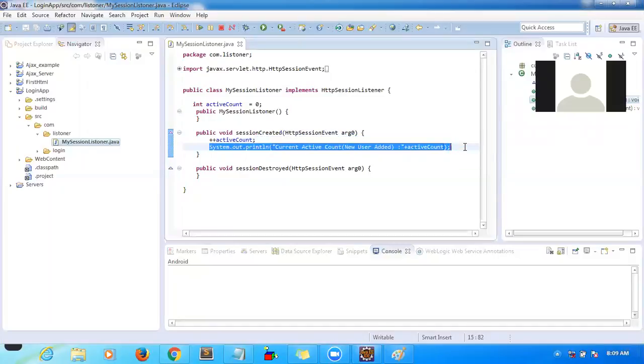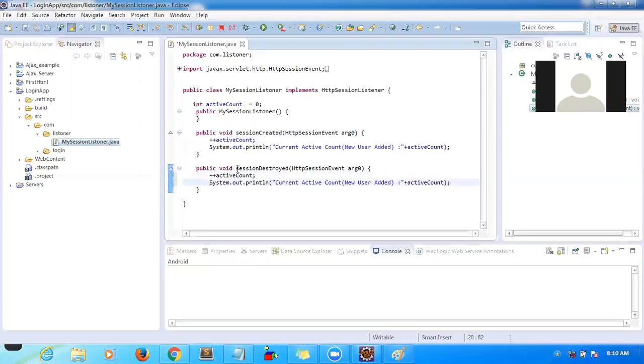Let's suppose, for instance, one user got logged out or the session got expired. Then we have to decrease the count, right? So I will make this one a minus minus, and print "user got removed". Now I will display the current count.